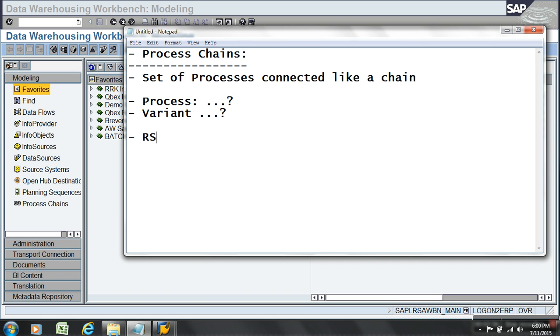And we use the T code RSPC to create process chains. Okay. And we'll have something called a direct chain and a meta chain. So we'll have two types of process chains, direct chains or meta chains. A chain which can be scheduled directly, we call that a direct chain. But a chain which you don't want to schedule directly and you want to include in another chain, we call that a meta chain.